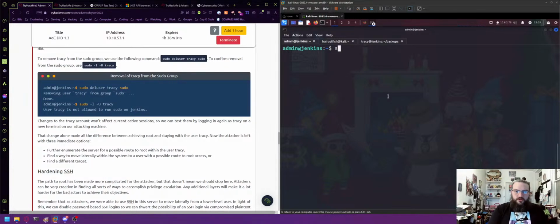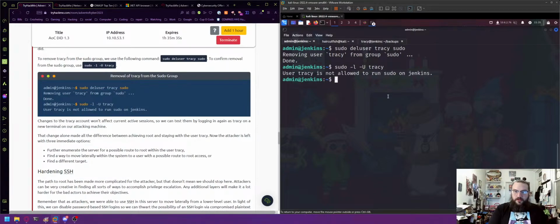So we're going to go sudo deluser, which means delete user, Tracy, sudo. So this basically says we are taking Tracy out of the sudo group. Bam, done. So sudo -l -U Tracy. User Tracy is not allowed to run sudo on Jenkins. So we've effectively taken sudo access away.